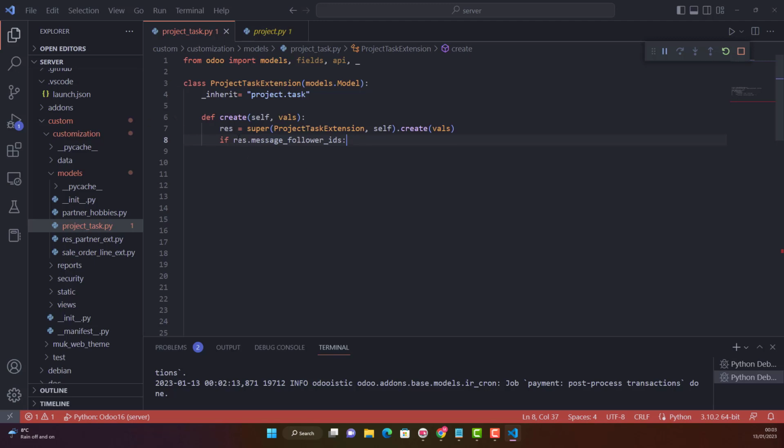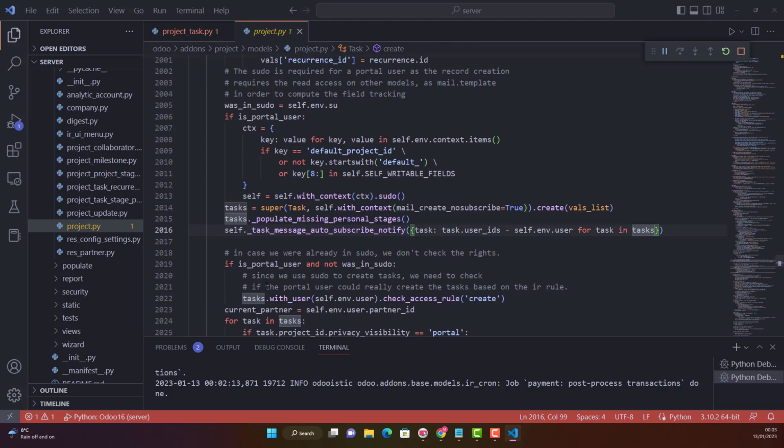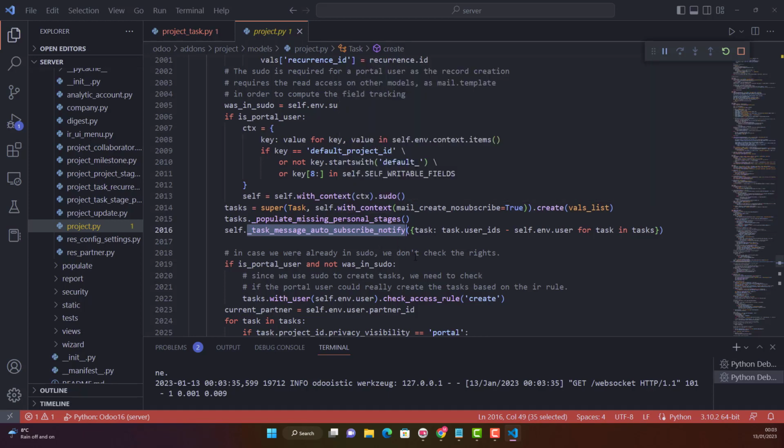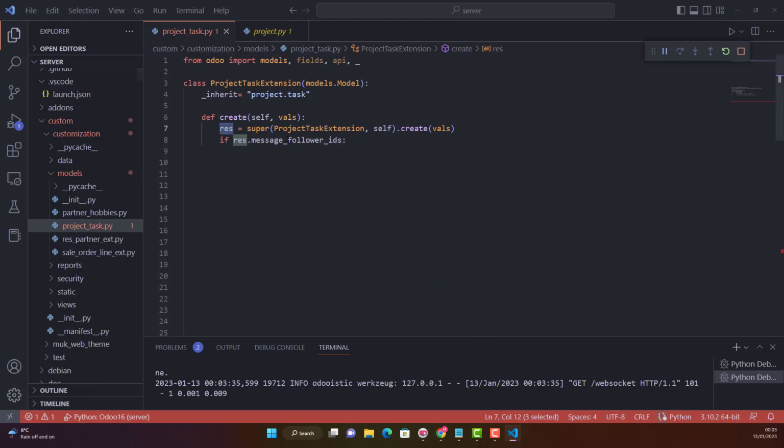Basically, when we create a task, the function which I showed you in project.py, task_message_auto_subscribe_notify, is running another function in mail.thread. That is passing the user IDs into a one to many field called message_follower_ids. Let me just show you.